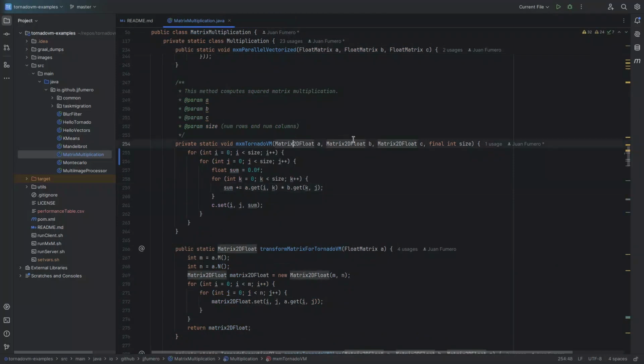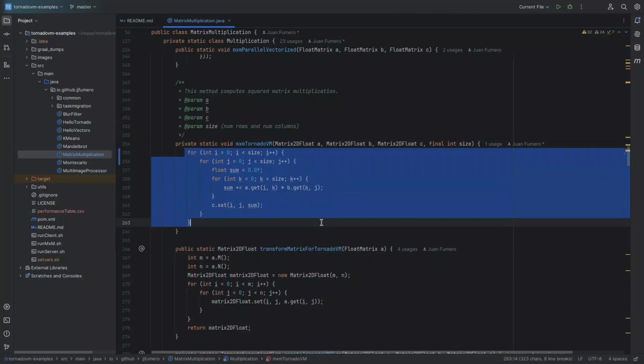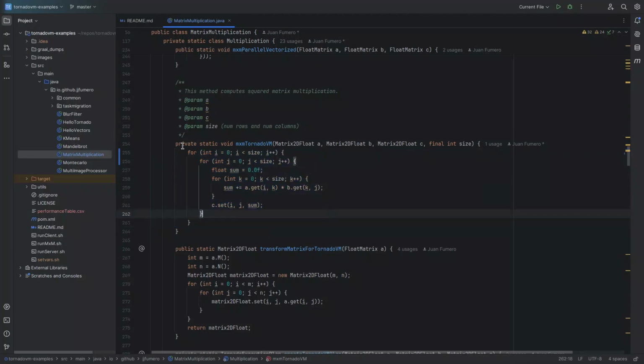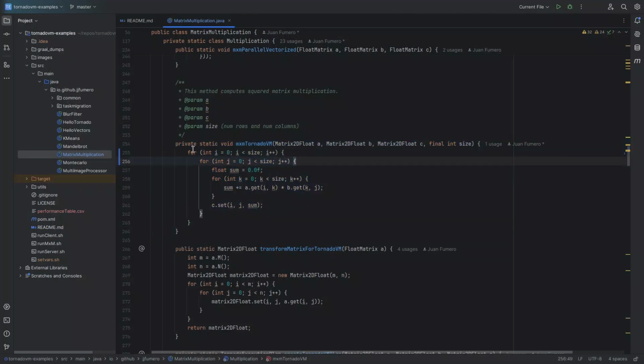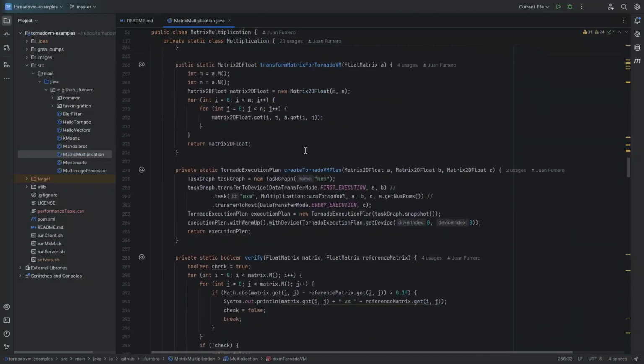So we need to transform this upfront. But the algorithm is the Java sequential implementation. So this is the method we want to offload, and in Tornado we need to do something else as well. We need to specify that we want to offload exactly this method. So let's go back to the add parallel. And this is done in this method, createTornadoVMPlan. So we create a task graph. We identify that the method to offload is the one specified here.